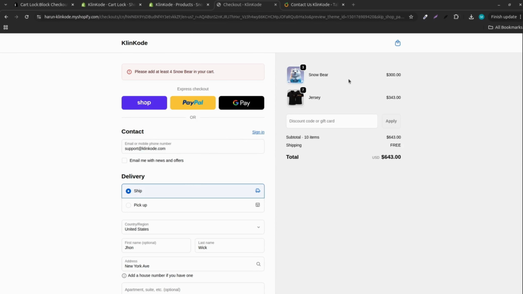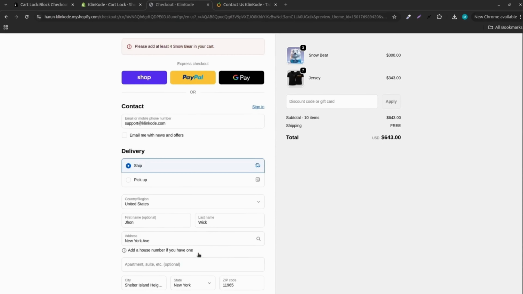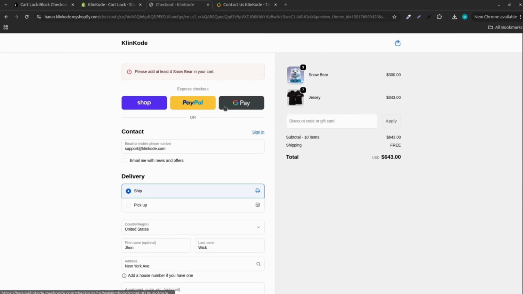This happens because in the cart, we can see that the min limit tagged product Snow Bear has a quantity of less than 4, while Jersey has a quantity of 7. The error message is showing because we set the rule specifically for min limit tagged products. Customers will still be able to click the Pay or Complete Order button at the bottom and express checkout buttons like PayPal or Google Pay. But the payment will not be completed.